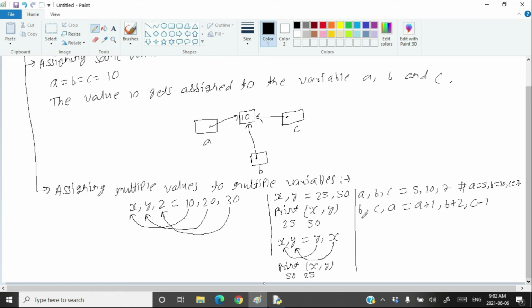But after the second statement, tell me, what are a, b and c? b is equal to a + 1, the older value of a is 5, plus 1 means 6. So the value of b is 6. The value of c is b + 2. The older value of b is 10, and 10 plus 2 is equal to 12. So c is equal to 12.